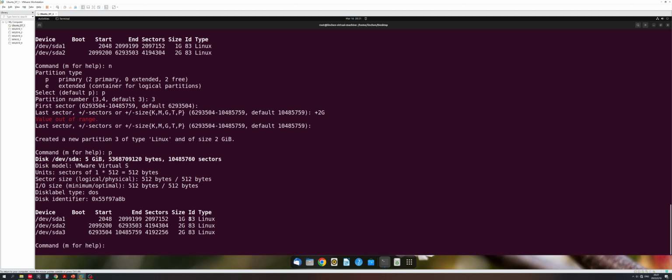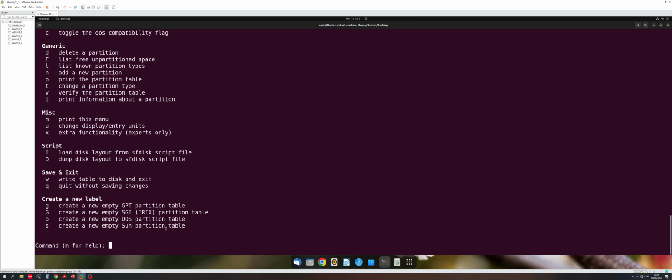Now we try to change the ID, which means we try to change the partition type. If we press T, we can change the partition type. For example, we can change to swap, or we can change to LVM. LVM stands for Logical Volume Manager. As for what that is, I leave this question to you to find out.